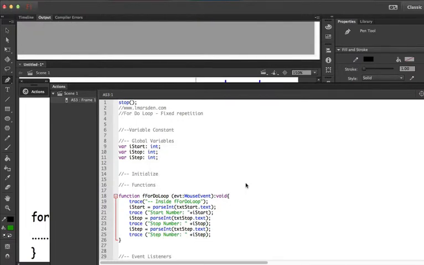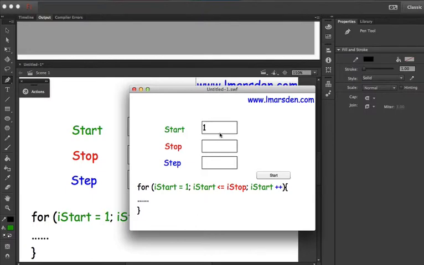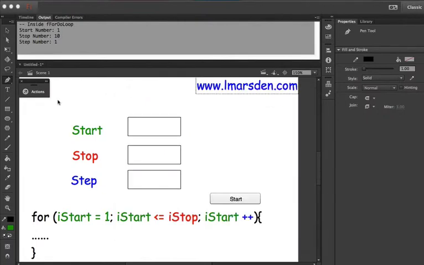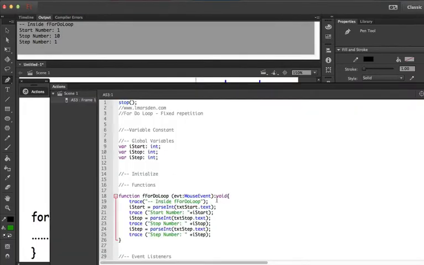Okay, so now we should be able to trace this out. We go start 1, stop 10, and step up in ones. And we know we've collected the right data on the way through. So this is the input part of our program. Now once we've done that, we can process for the for do loop.